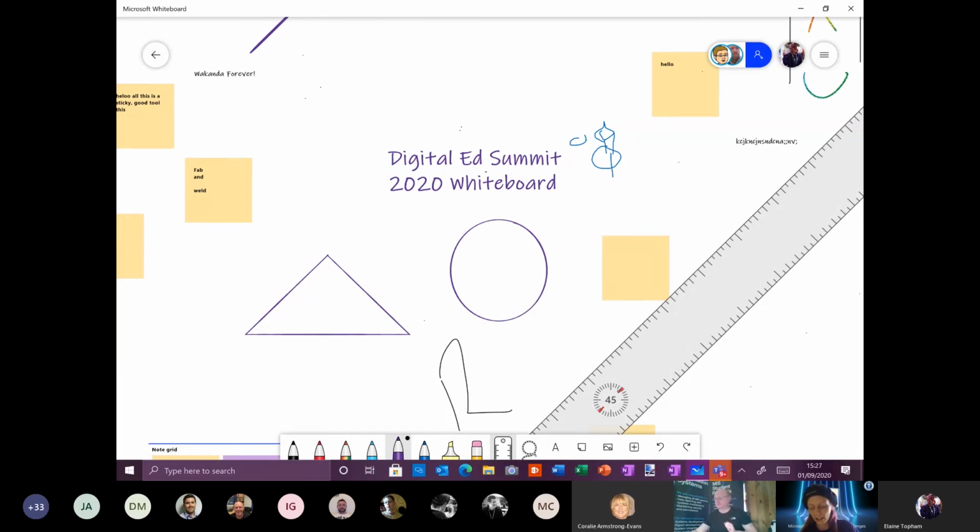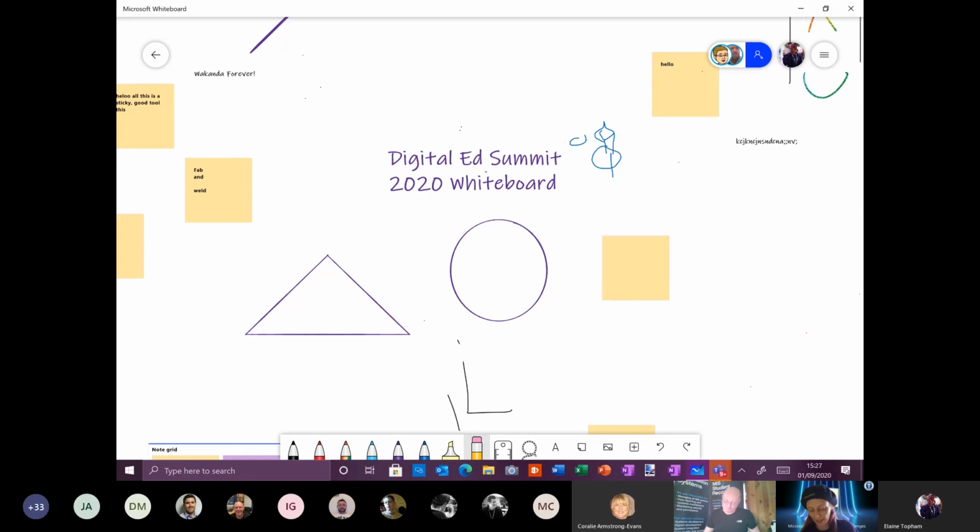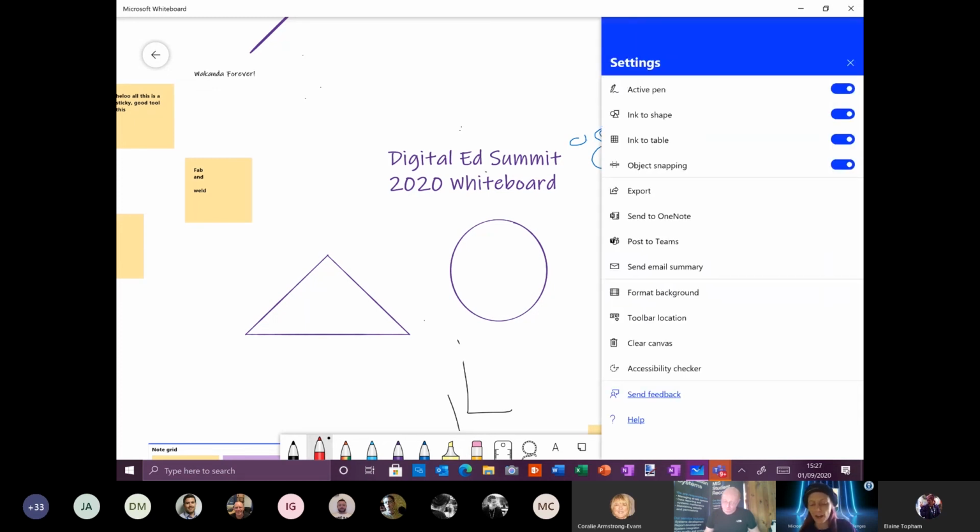It's still digital ink, we can still rub it out, she says. It's not wanting to rub out for me, oh it is. Ugh, everything's not working for me today. Okay, it doesn't rub out. Moving on. But you can draw a shape and it's quite simple. The options are up in the top there. So you'll see I've got ink to shape on.